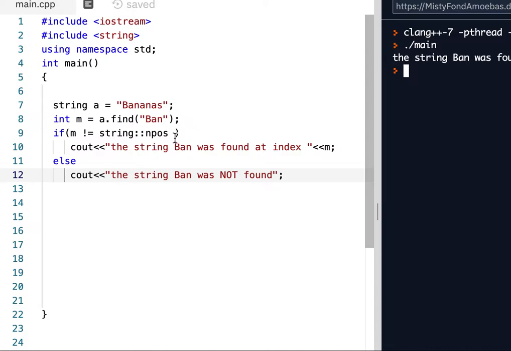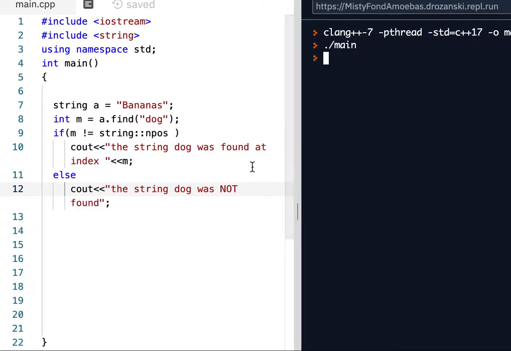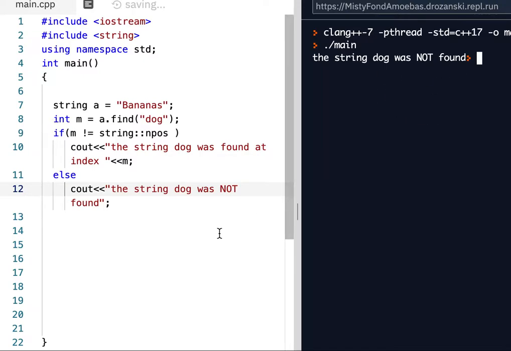And let's put dog in there. Let's change these, and it should say the string dog was not found. There's the output. Oh, I'll run it again. The string dog was not found because it doesn't exist in there.